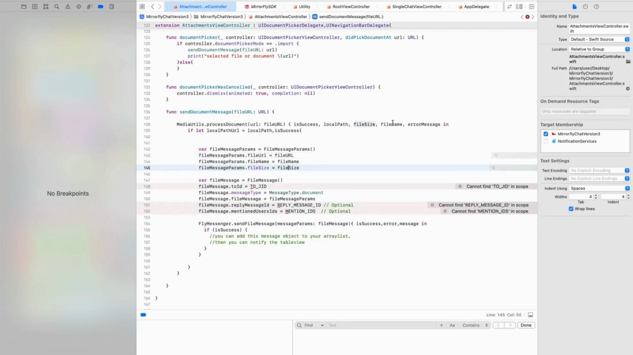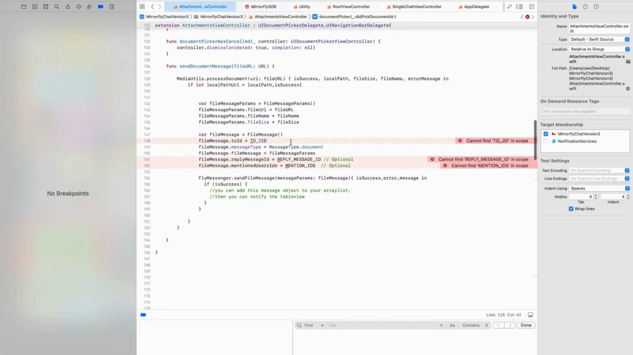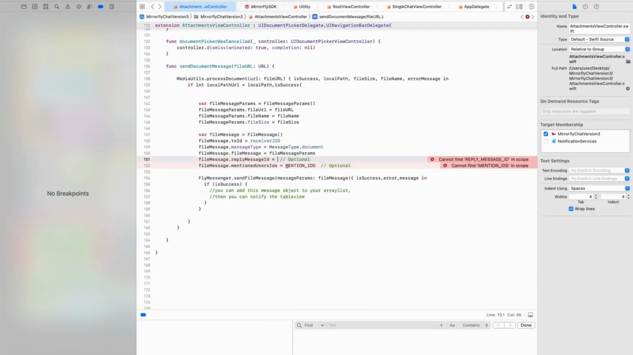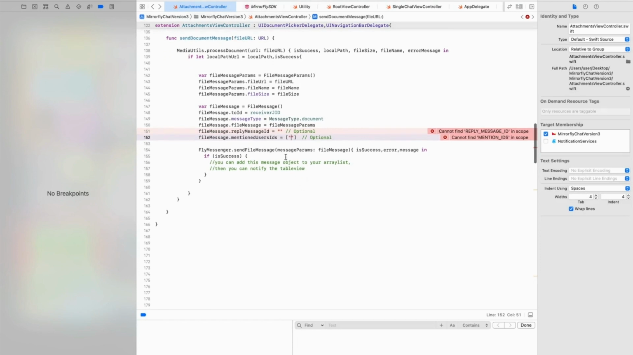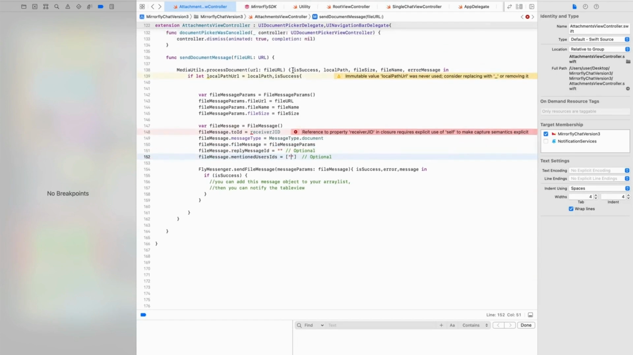Pass the to JID value of whom you want to send the message, and pass the to user ID. Message type represents the type of the message to be sent. File message represents an object that holds the parameters of the file message. Reply message ID represents, if it is a reply message for message A, then message A's message ID. Mention users IDs represents the array of user IDs to mention specific users while sending a group message.